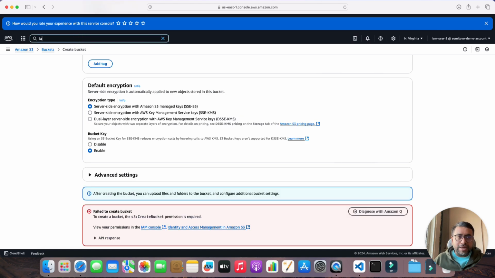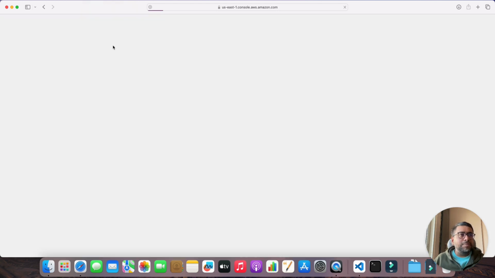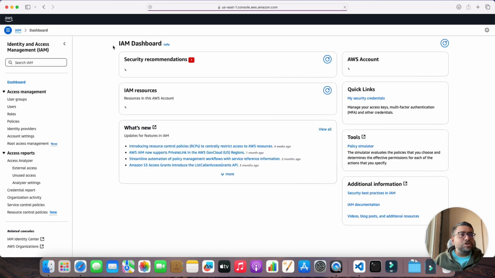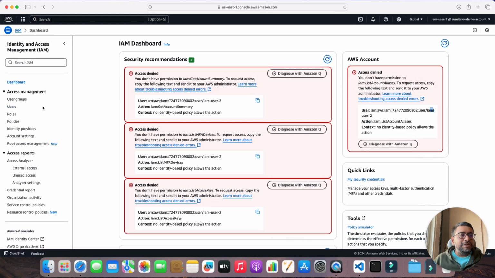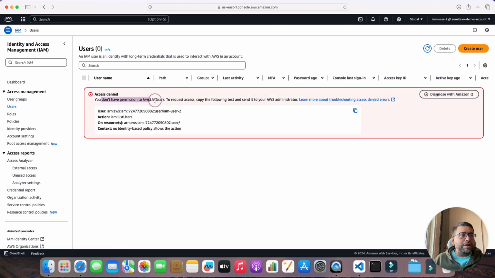Even if I go to any other service like IAM, for example, and I want to see the list of users under this account, you will see that everywhere it's access denied. Even in the users you don't have permission to list users. So this is the permission issue with this user, because we have not provided any permissions explicitly to this user. In the next video I am going to show you how we can attach permissions to an IAM user through something called AWS policies.